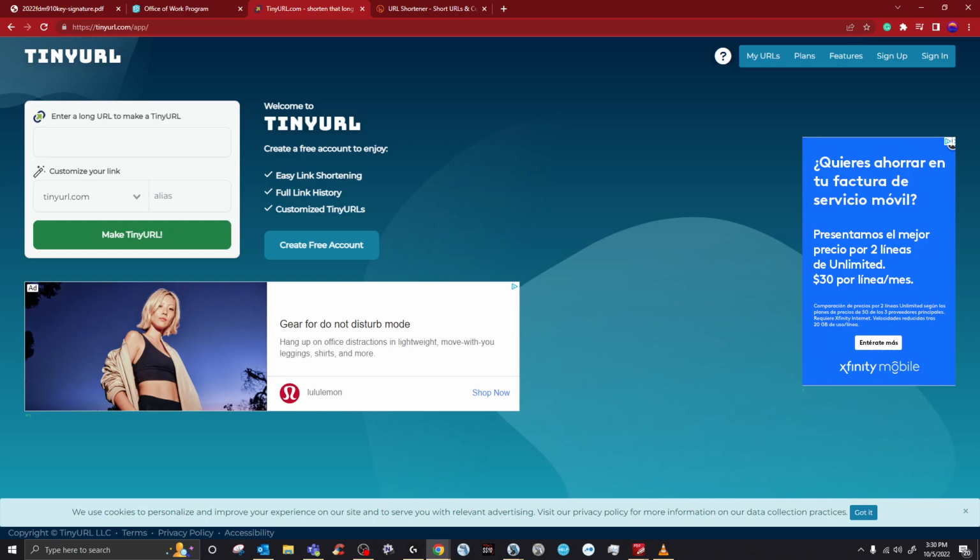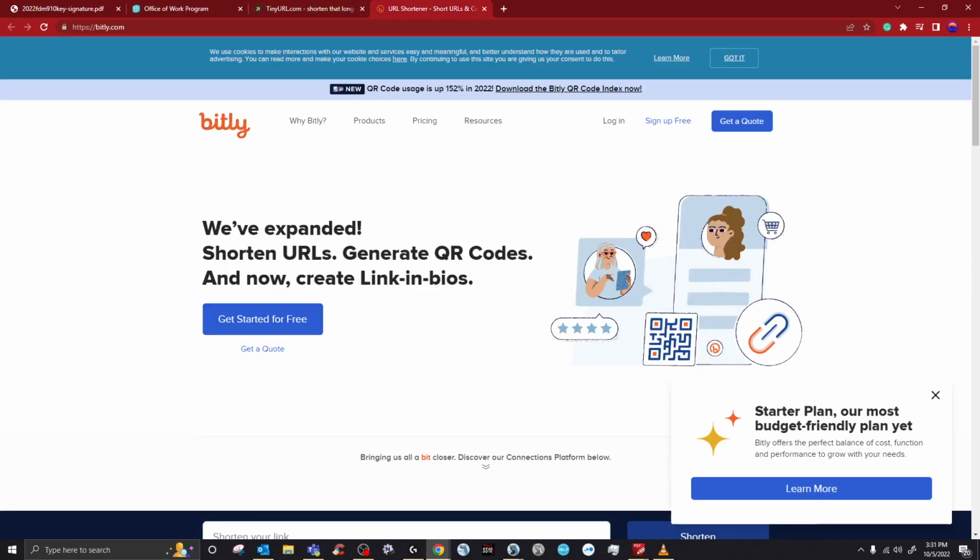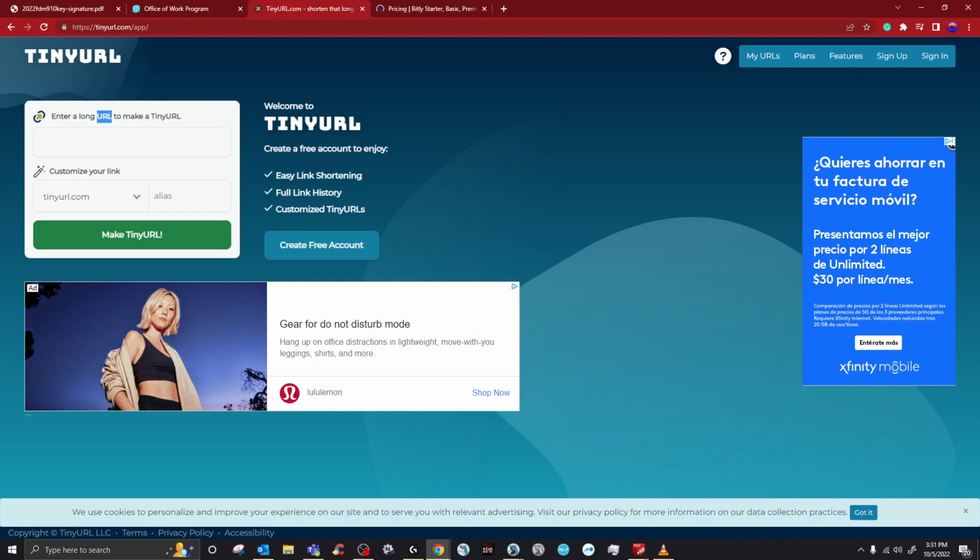So what you literally need to do is find a website that converts a long URL to a tiny URL. It's that simple. See, this website will also do it for you. But the problem is some of them will want you to create an account, which I don't like. And I think that's why DOT wants us to use this one.